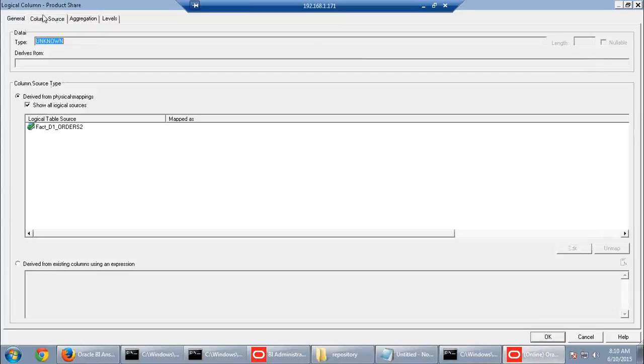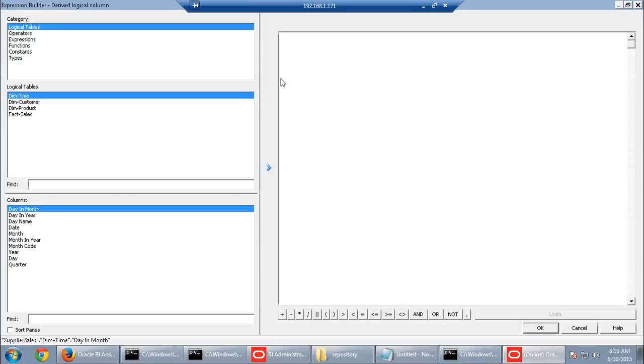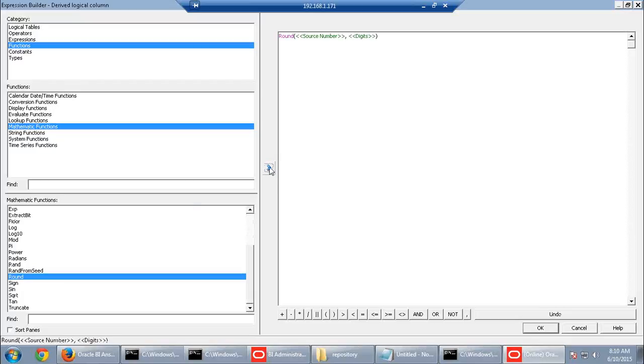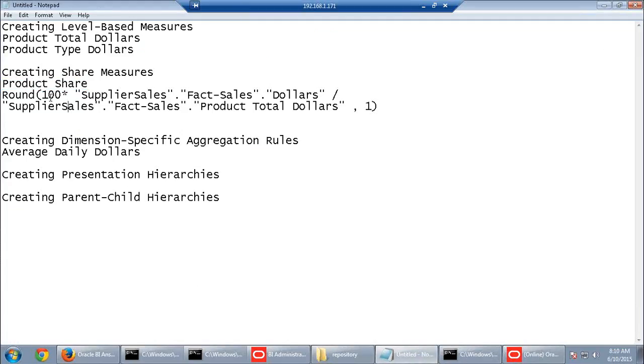Go to column source and derive this from existing sources. Open the expression. First I want to use the round function, because after the division operation I want to show only one decimal point. Go to functions, then mathematical functions. You have the round function. You need a number and the number of digits. The formula I am taking is fact sales dollars divided by product total dollars.